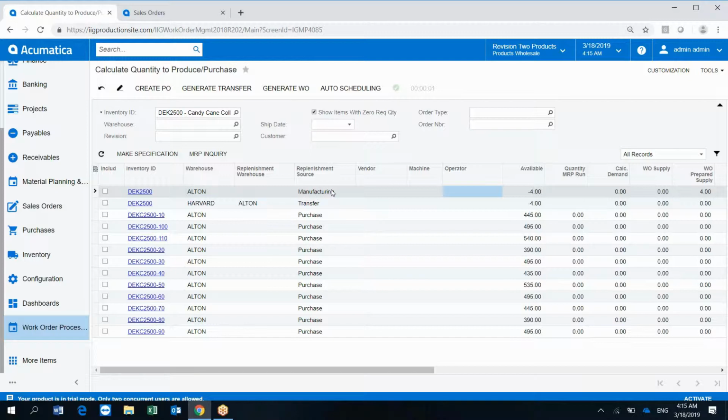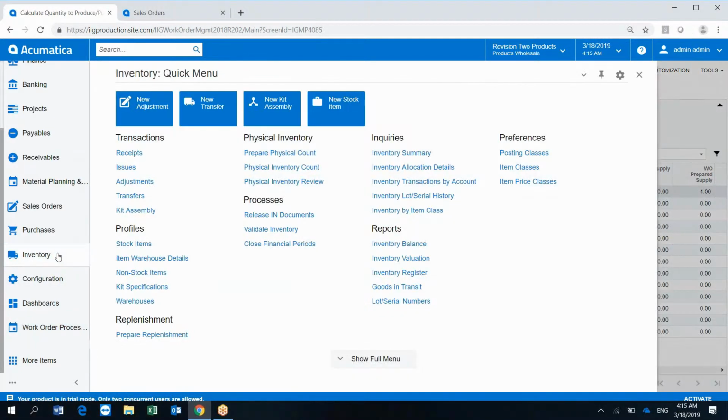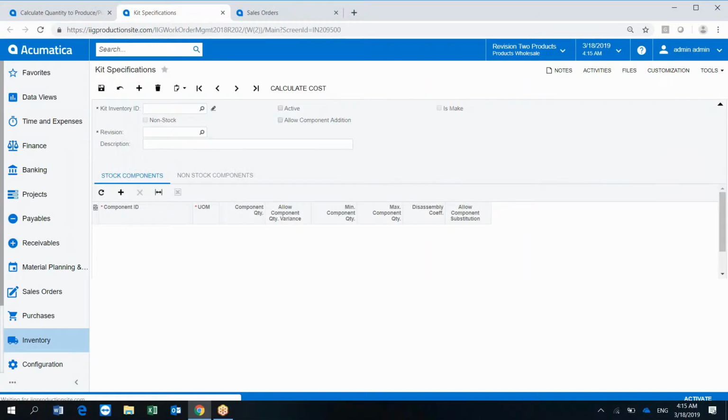We're going to close the work order. We'll see the impact of it in the system, then complete the transfer sales order and ship the product out. But before I do that, I will go to the inventory program and show the kit specification program for that item, DEC 2500.